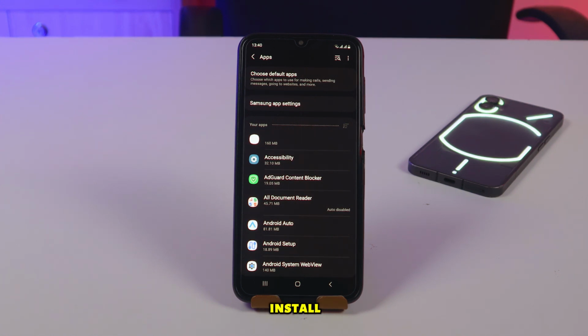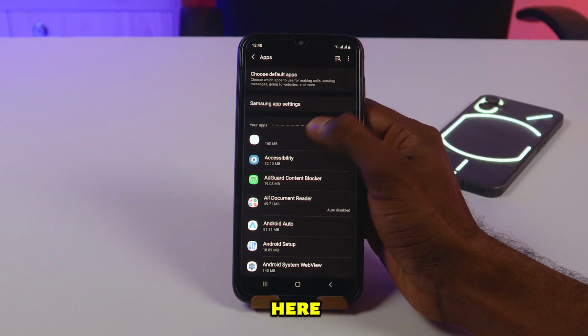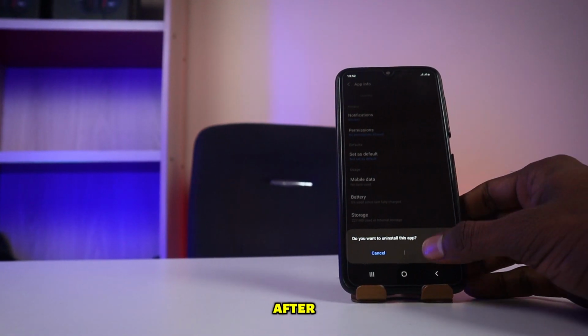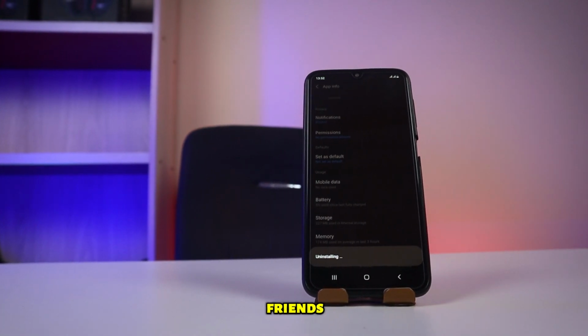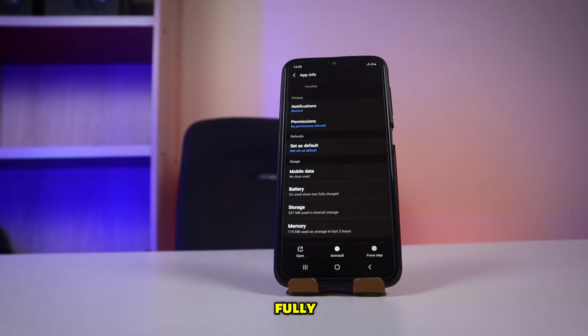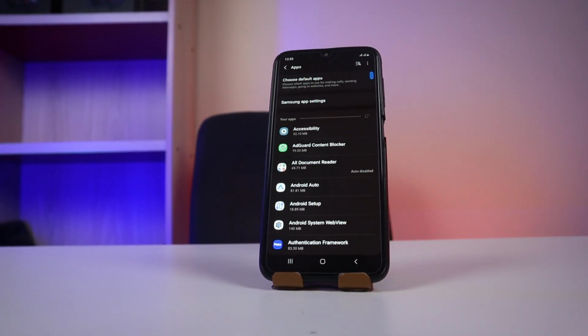Friends, even if you install lots of ad blockers from the Play Store, you can't block this type of ad on your mobile. If you want to block it, simply uninstall it from your mobile. Just tap here, then tap on uninstall. After that, click on OK. Like this, you will be able to remove full screen ads on your Android phone.